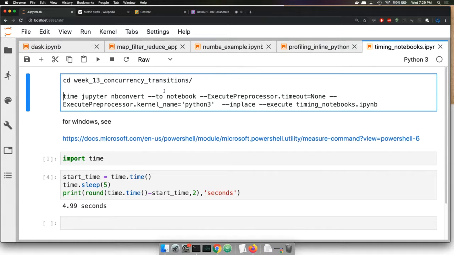So for you Linux and Mac users, there's a command called time, which will tell you how long it took to run a command, this command being execute the notebook. For Windows users, you're probably in PowerShell. I don't have PowerShell, but I think you would use the command called Measure-Command. You just run Measure-Command and then the Jupyter notebook command, and it would measure how long that took.